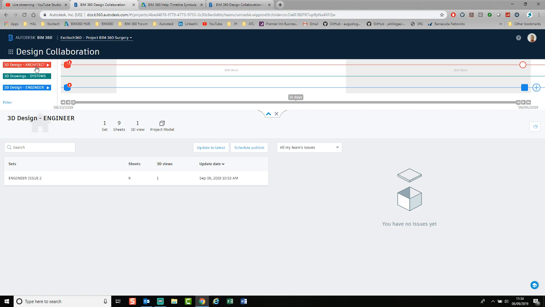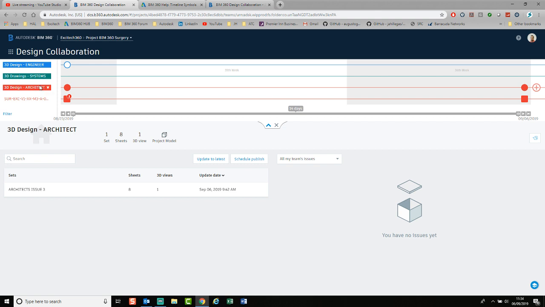When we expand the architect, so we click in and expand the little arrow, you will see it now drills down into a dual swim lane. So we've got the top level, which is where our package content is shared. We've got our circular packages, and then below that we seem to have this square package.